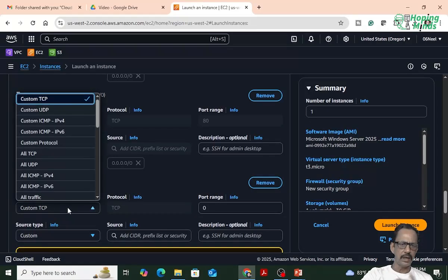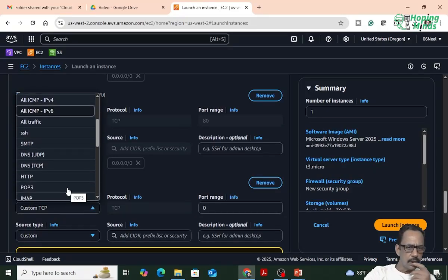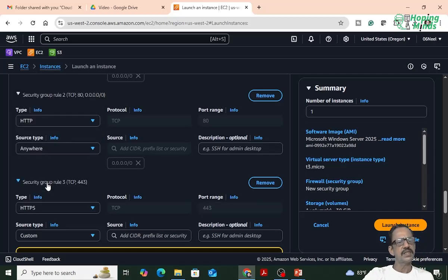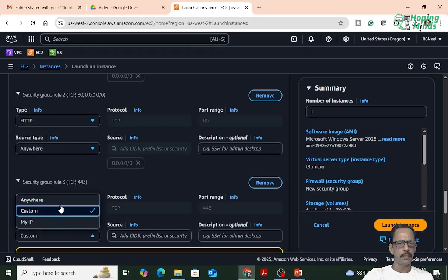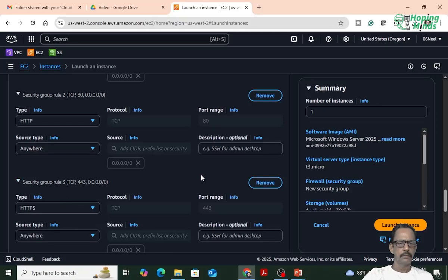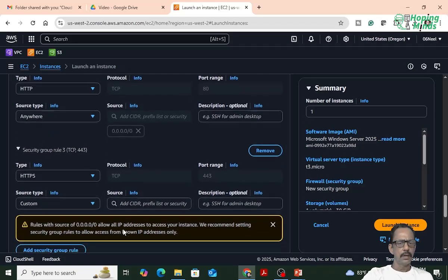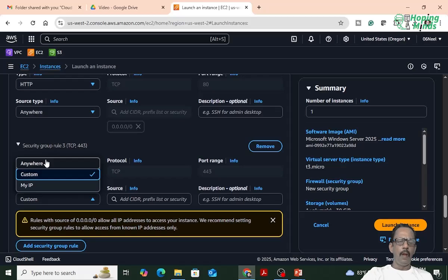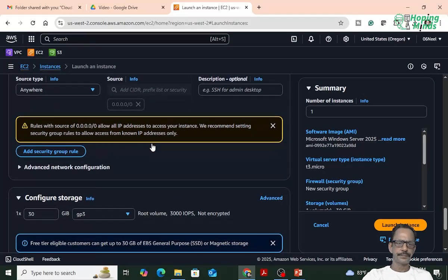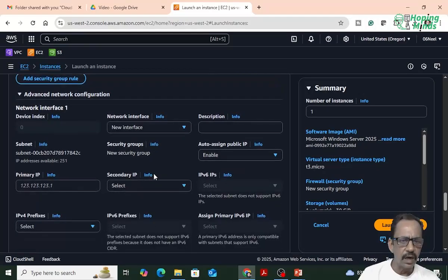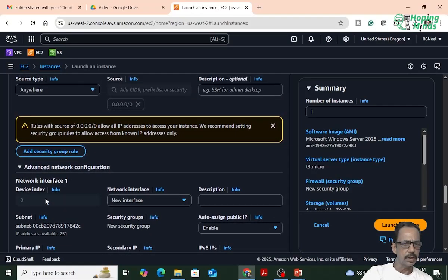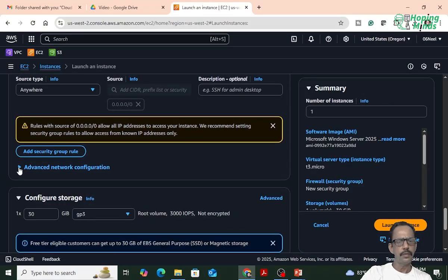Enable one more, like suppose we are going to set up a secure server. In that case, we require HTTPS here. This also should be from anywhere. If you have a specific IP range, then you can define that. You can define the range for a particular CIDR. Right now, anywhere. Advanced settings are also available. If you want to create an interface card, or use another IP address, you can choose that. Right now, nothing we are going to do.